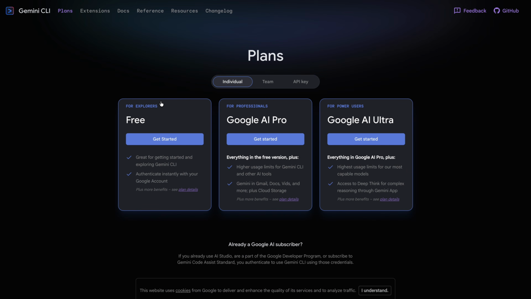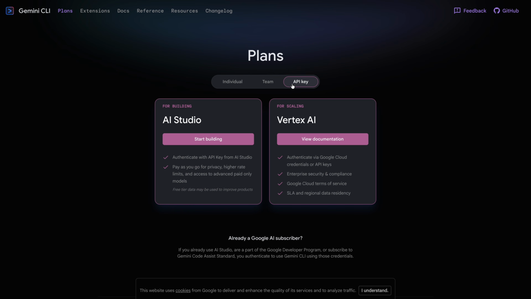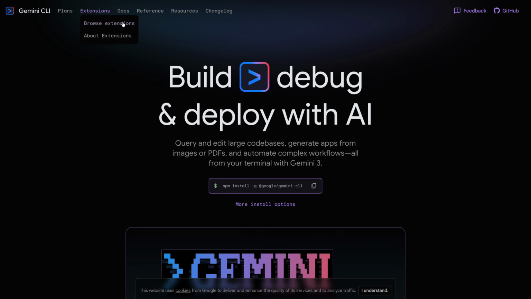By default, a free Google account gives you 1000 requests per day. But if you have a pro account, you will get up to 1500 requests per day.